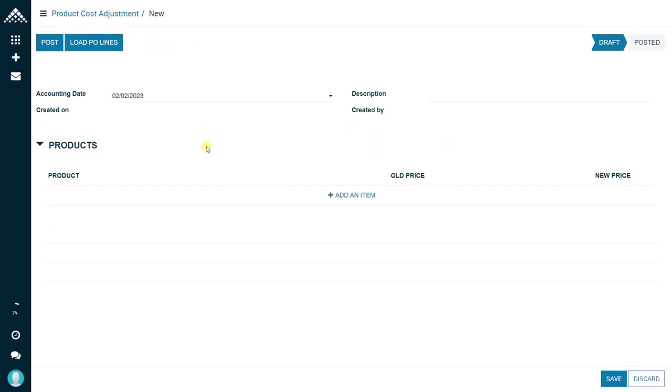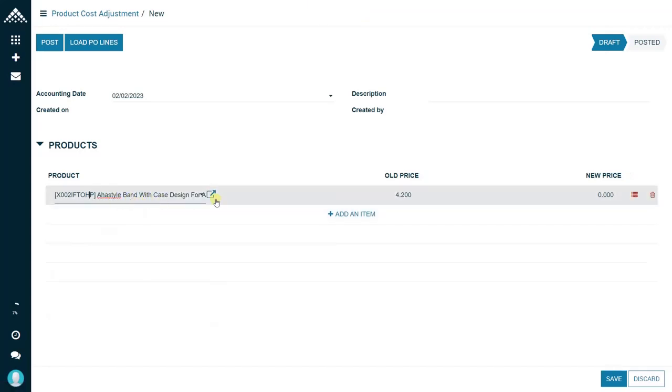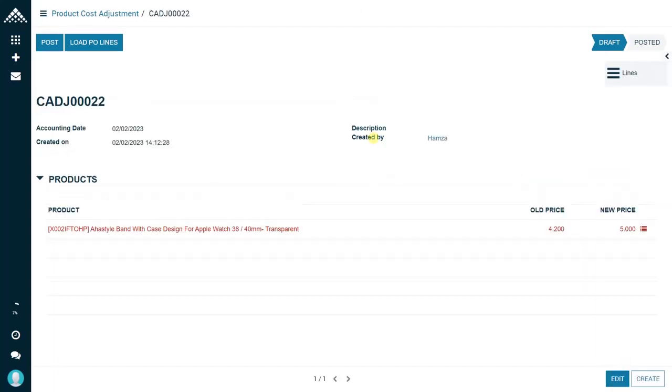So this is the cost adjustment journal that we have created, and here we will enter all the details like date, description and so on, and here we will click and we will enter the product for which we need to change the price. So this is the product and this is the old cost price, and let's say the new price that we need to enter is 5 and we'll save it. So as you can see, the system is showing this line in red. This is because some of the quantities of this product are reserved.